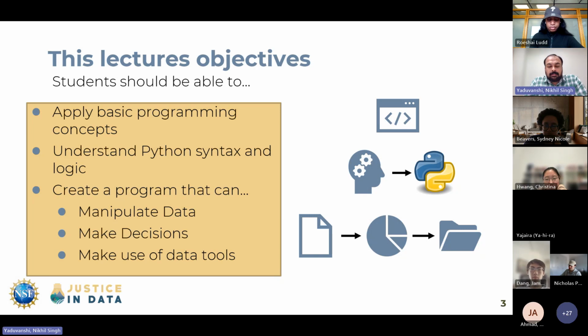The main contents of today's lecture will help you in manipulating data, using the different functions available within Python, making decisions, and understanding the flexibility that Python offers to use different kinds of data tools. It will give you a good idea of how to start or approach a particular problem.